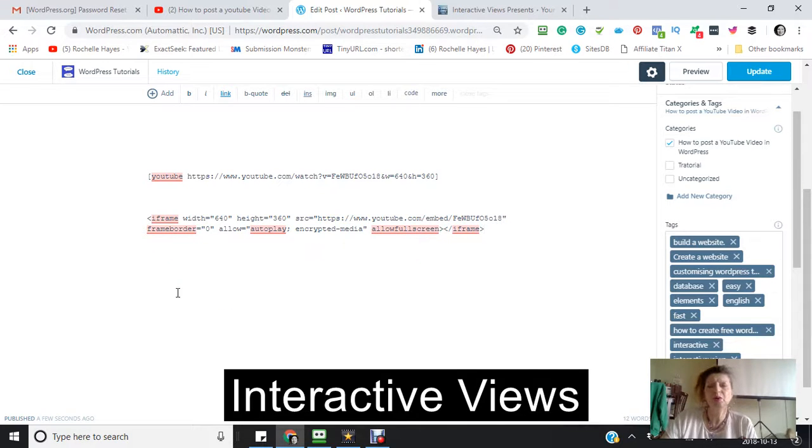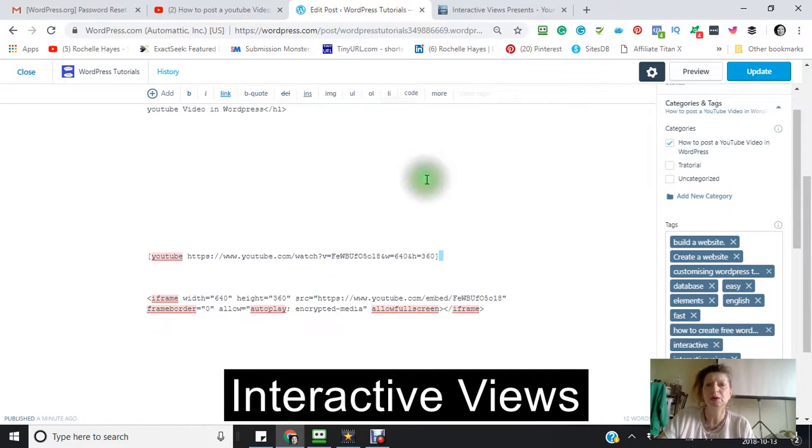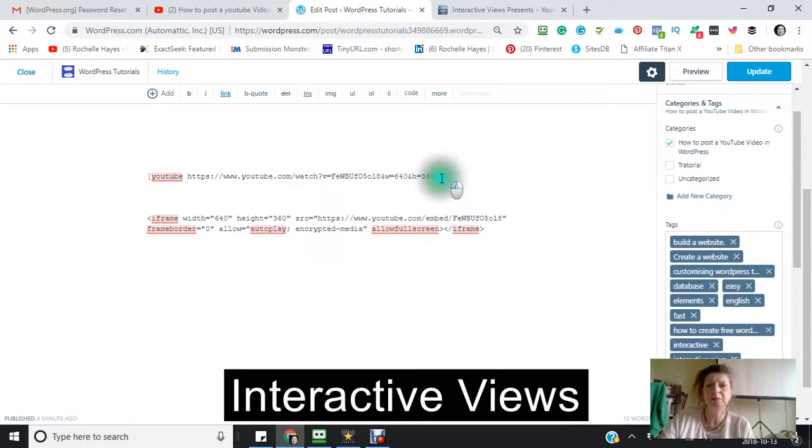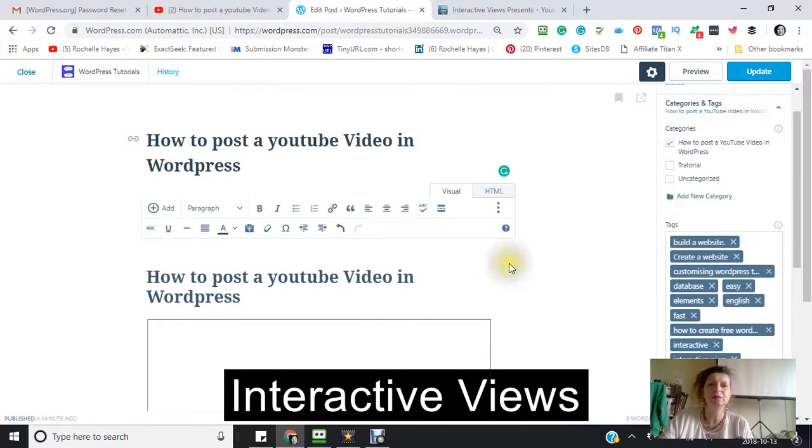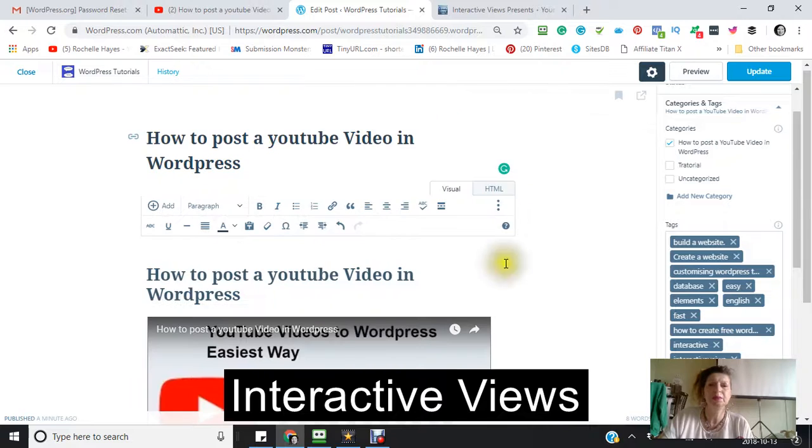and you will know that your video is in there when you have your iframe tag at the beginning and your iframe tag at the end of your embed code. And I just want to take this out of here. So I'm just going to take that out. Now go back into your visual. You will then see that you have your video now embedded in your post. And you have your tags here.